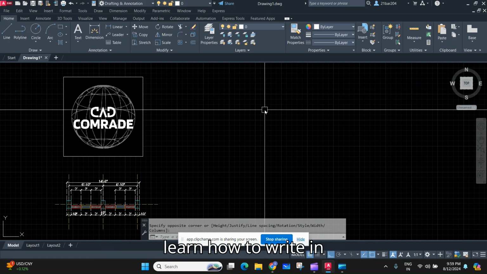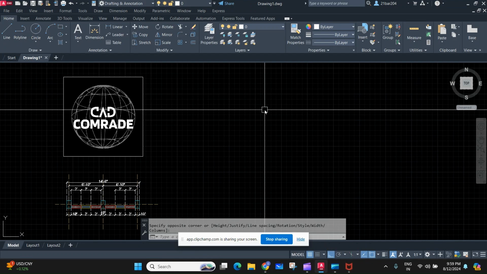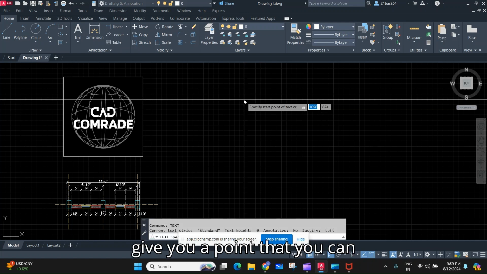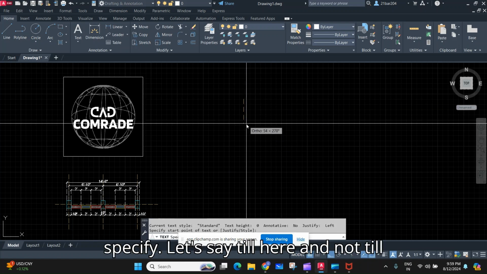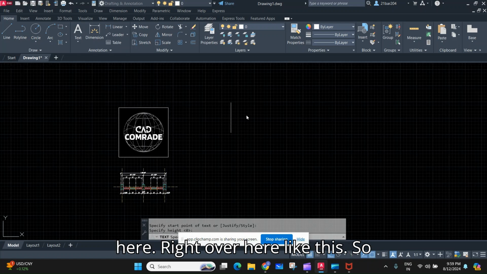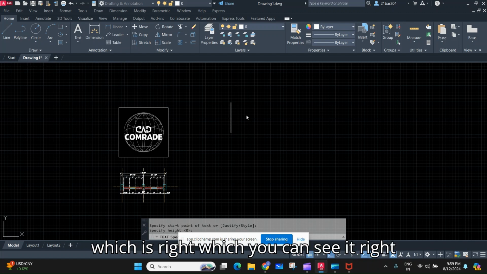So let's first learn how to write in AutoCAD, that is how to use the multi-line text command in AutoCAD. You of course have an option of text, which is right over here. You can just write text and press enter. It will give you a point that you can specify, let's say till here, right over here, like this. So this is the single line text command.